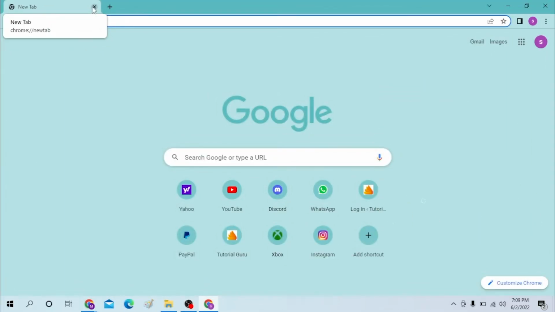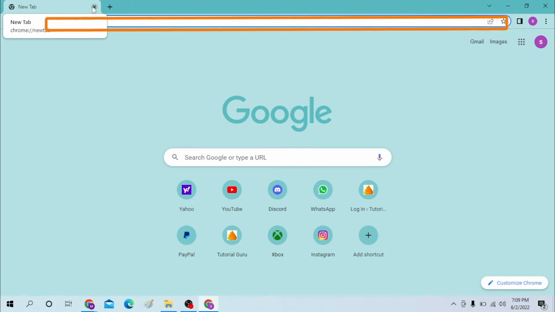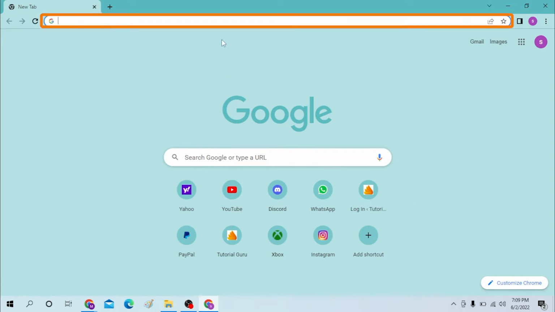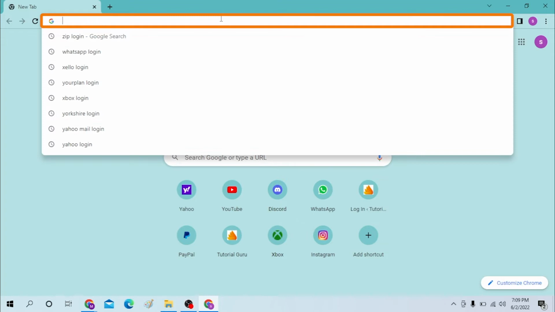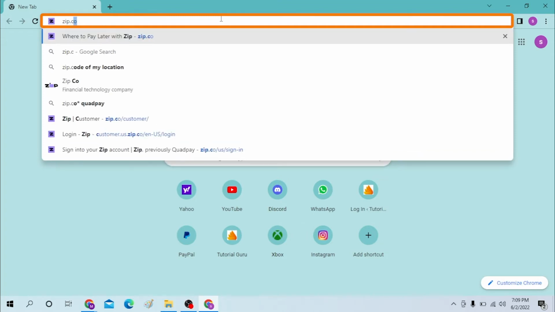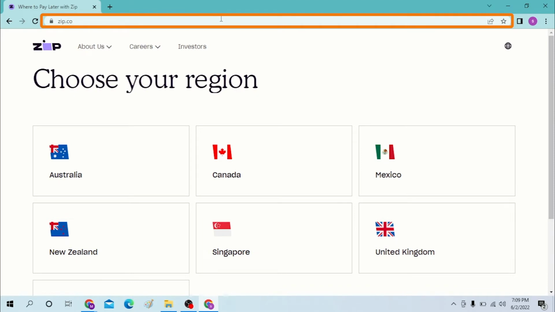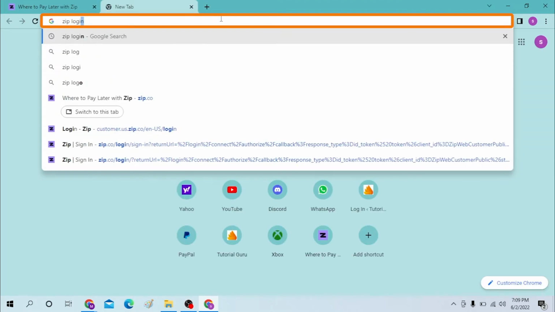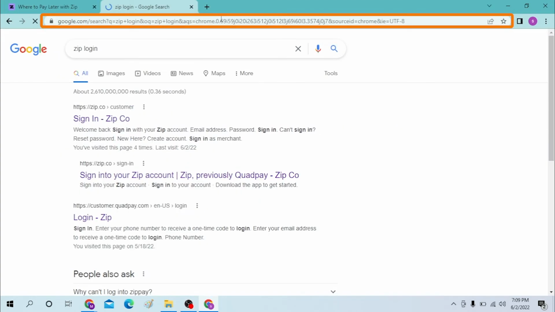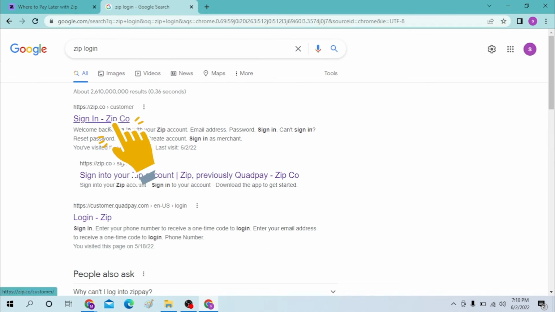Okay, on your computer, first open up your preferred browser, as I have already opened Google Chrome, and on the search bar click over there and type in zip.co like this and hit enter, or you can just simply search for zip login on Google itself and hit enter, and you can see the sign in into the Zip customer over here.